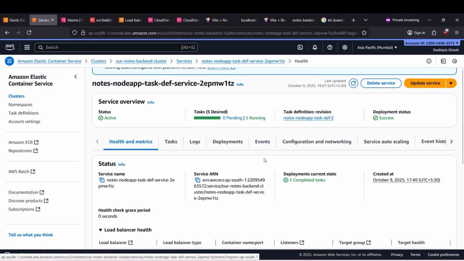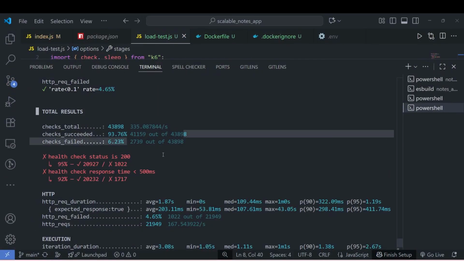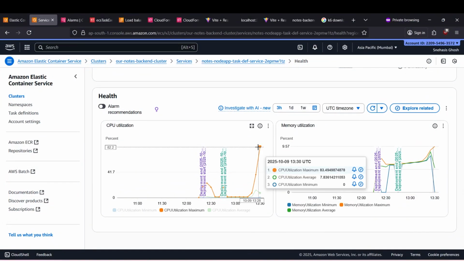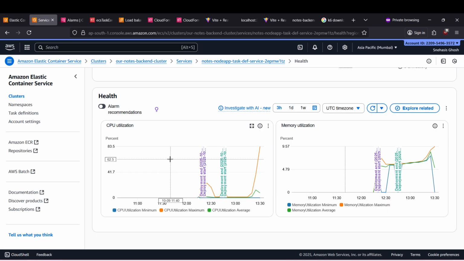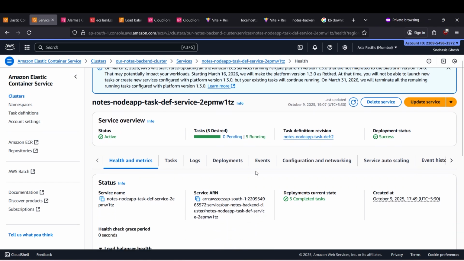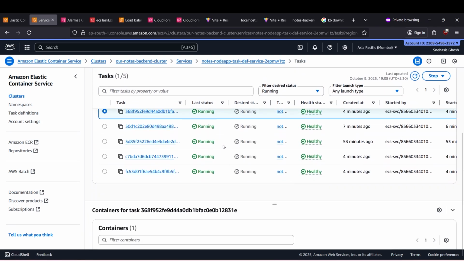As you can see, currently it has 5 instances running. My internet connection is also not good, so the 6% of requests that failed may be because of my internet issue. We hit 80% CPU maximum utilization, we were able to trigger the alarm, and it started to scale to 5 instances.